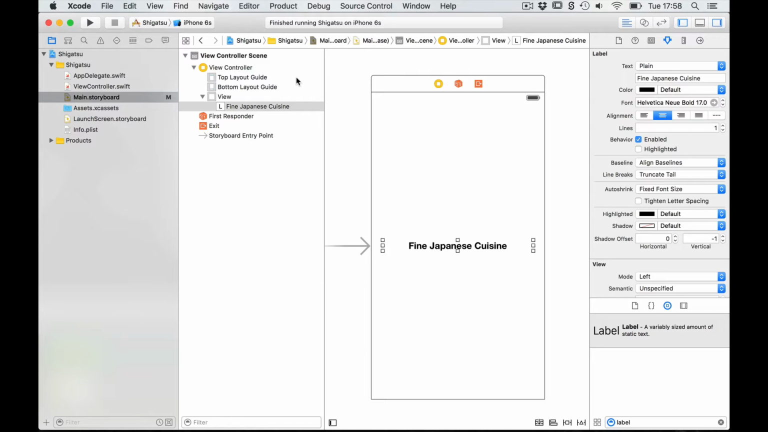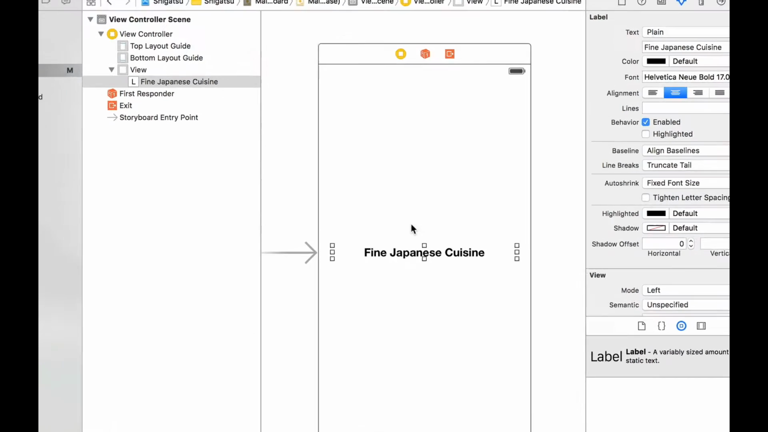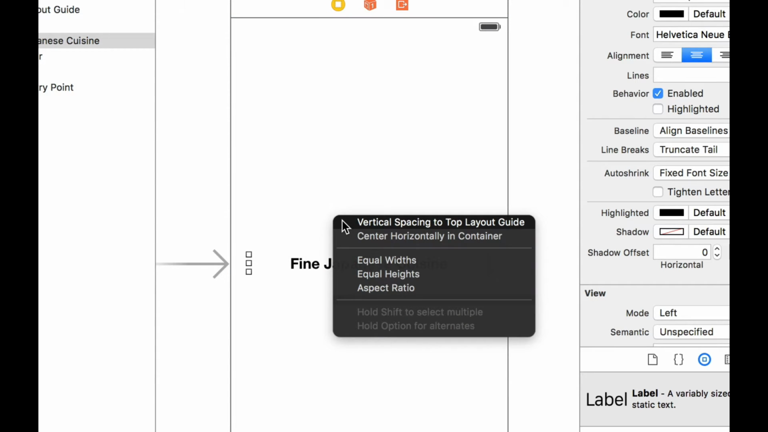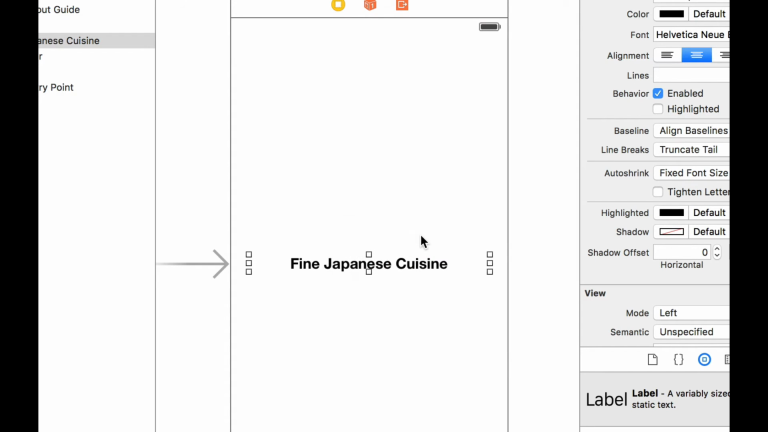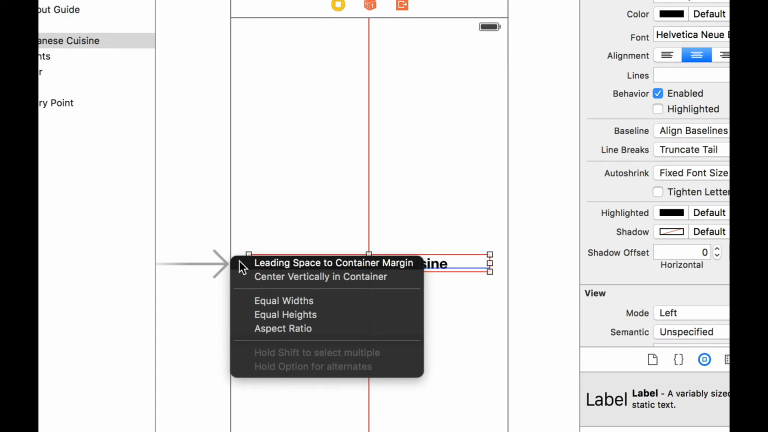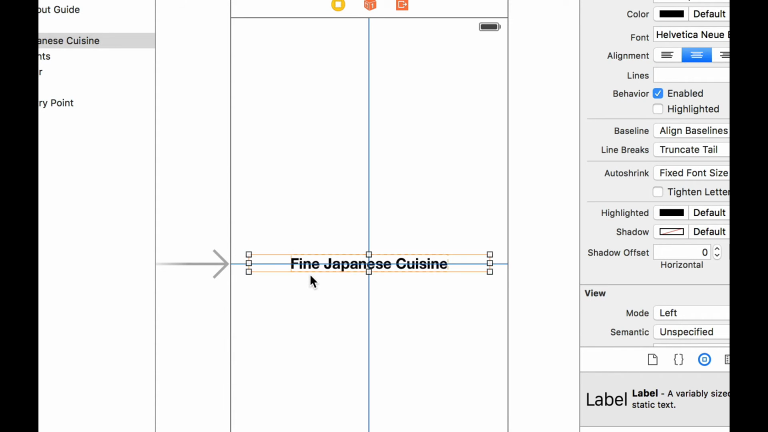I can add constraints by control dragging from my label. If I control drag up, I can see a little blue fishing line appear. When I let go inside the view, a constraints menu is shown and presents me with some choices. I'm going to select Center horizontally in container. Now if I repeat this process, but this time I control click from the label and drag to the side, the constraints menu is suggesting different options, and I can choose Center vertically in container.